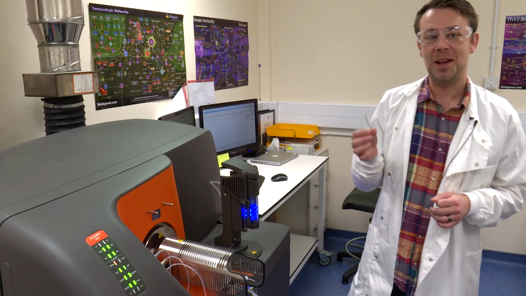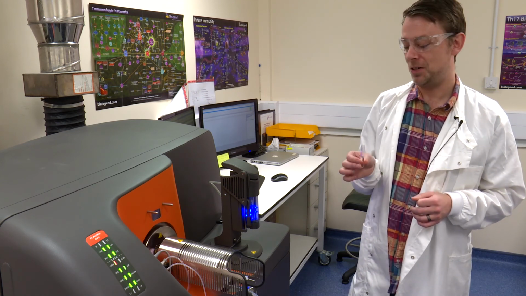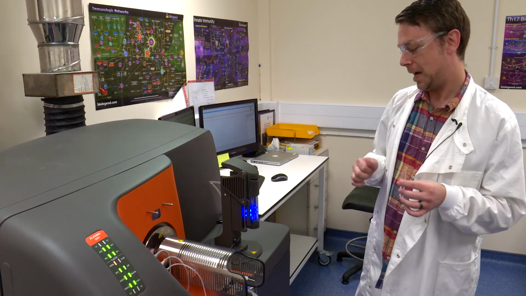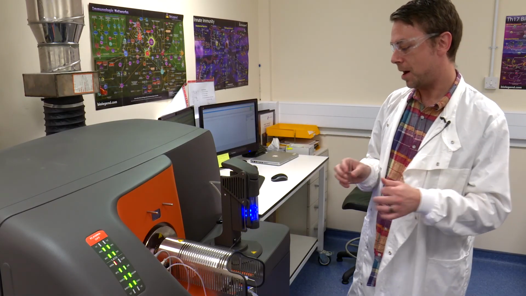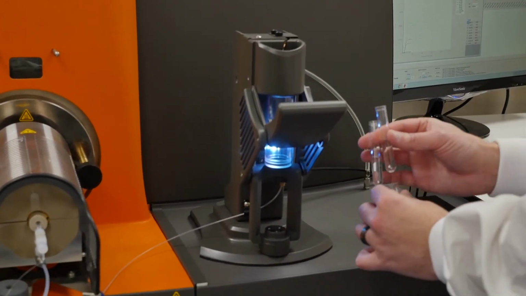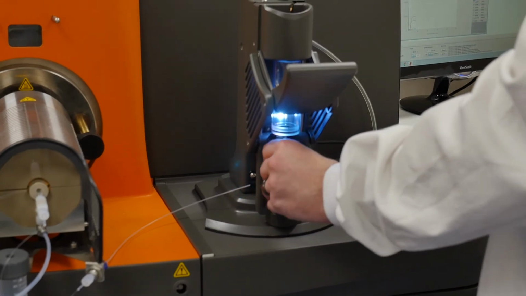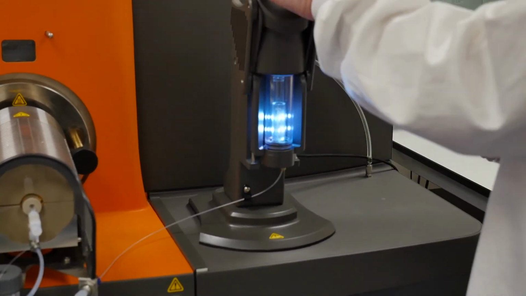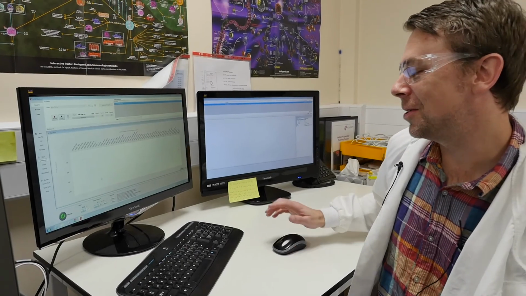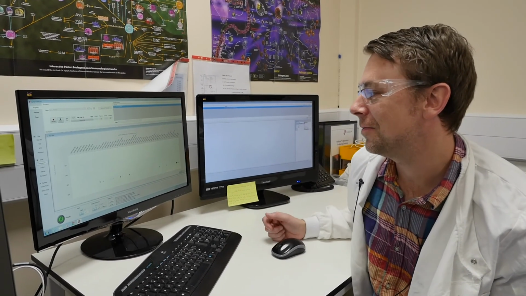Okay, so now we have Jenny's sample that she's finished preparing. So it has been washed in cell buffer twice and then washed in water twice. And this is now ready to acquire. So basically we're going to put it on the sample loader. And the sample is now ready to acquire. So we're ready to acquire Jenny's sample on the CyTOF.